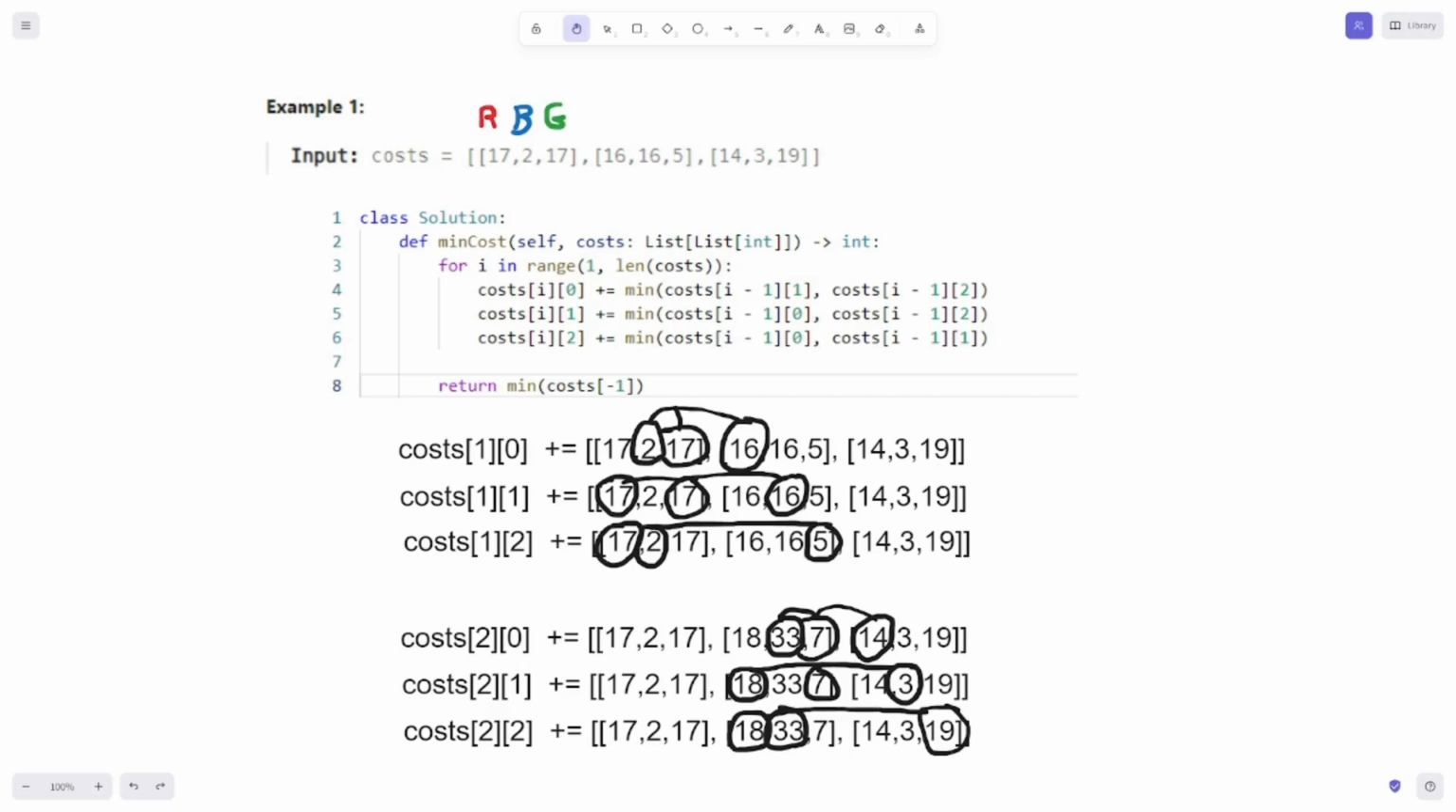So you see costs[i][0] is 16. And we want to add to it, so we modify this value with an addition between the two non-adjacent values, which is costs[i-1][1], that is 2, and costs[i-1][2], that's 17. And we see which one of these two is the smallest. 2 is clearly the smallest, so 16 plus 2 becomes 18. Next we have 16 again, but the non-adjacent values are now 17 and 17. So we do 16 plus 17, and this is 33.